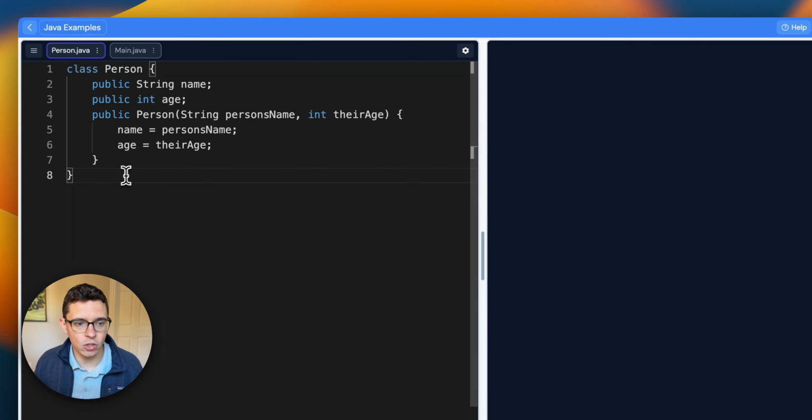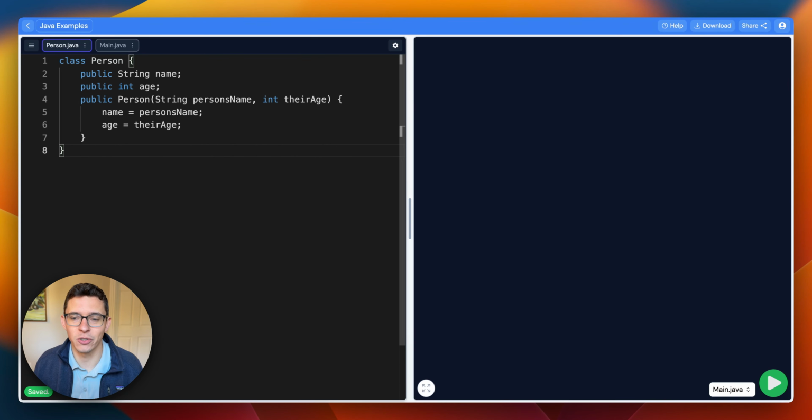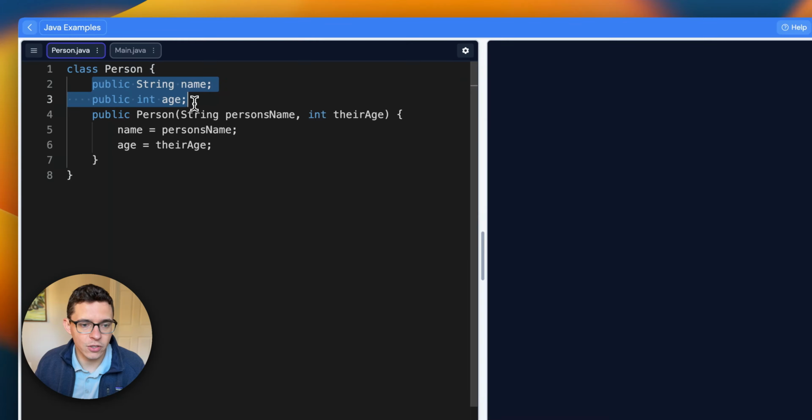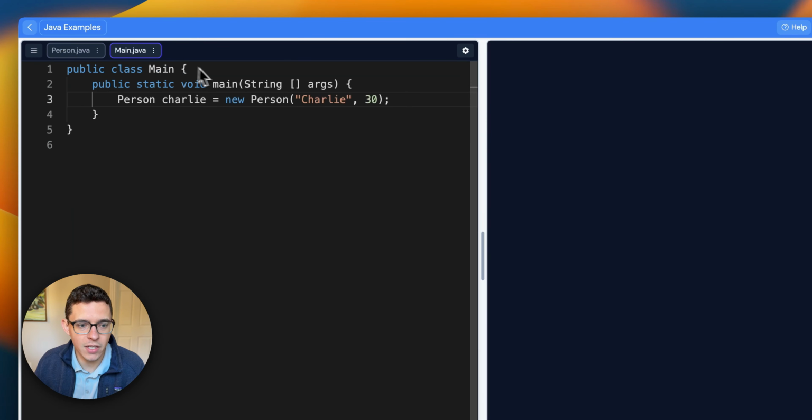So I have included in my code editor, this is the Pickcode code editor, and you're on the Pickcode YouTube channel, by the way. We've got 2 files. We've got the person.java file, which defines the person class. And so we have the exact same code that we saw on the slide. We have the 2 instance variables, and then we have the constructor. I can put a line between this here. And then we have main.java.